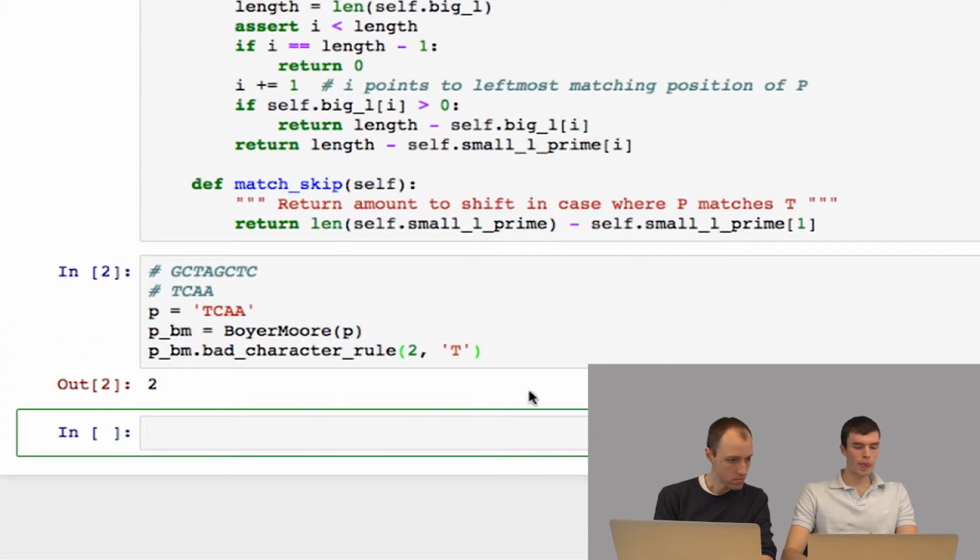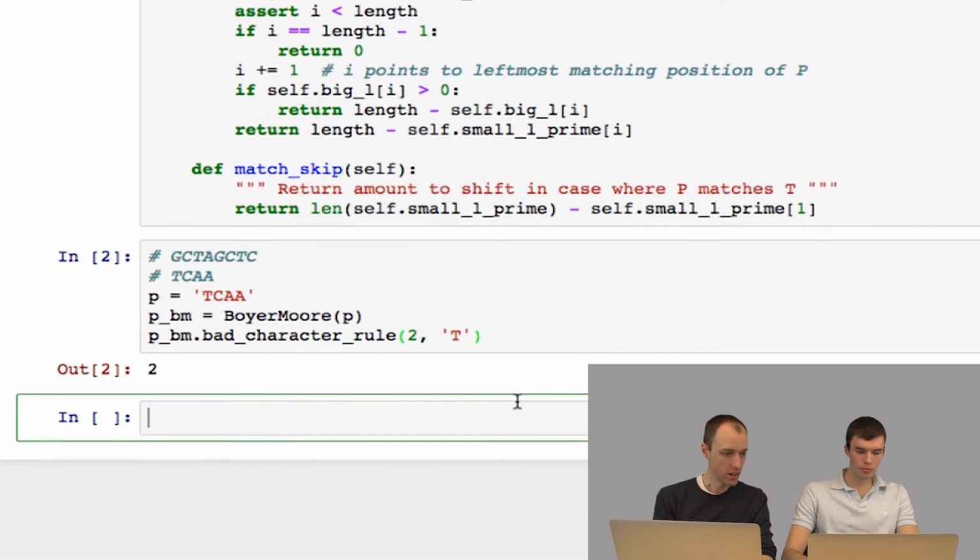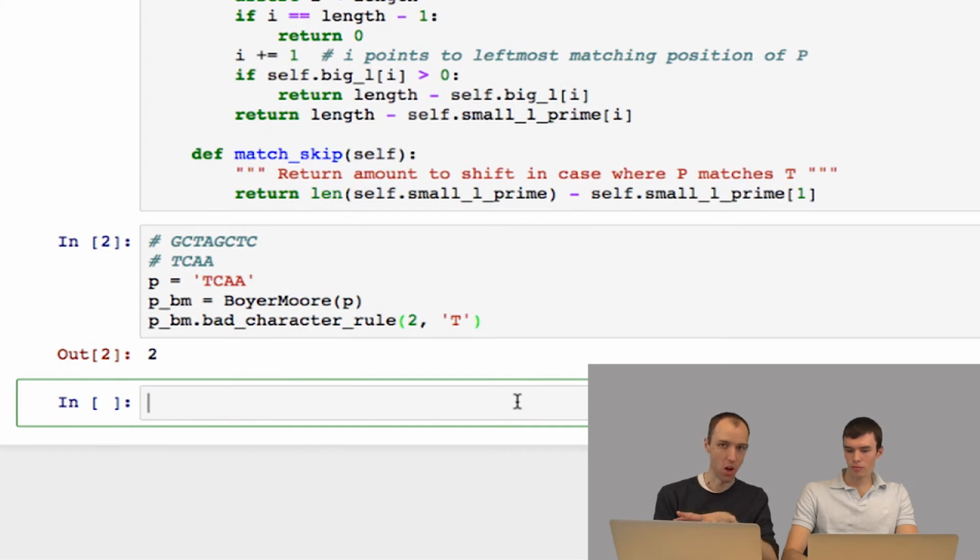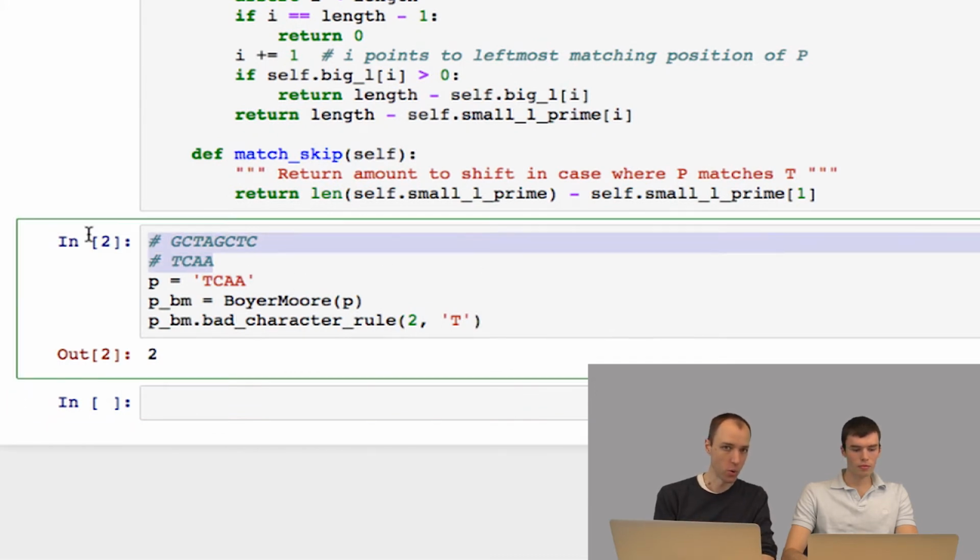So I run that, and I get a skip of 2. This makes sense, because in this case, we're going to have to move our P along until we find a T that lines up with the mismatching T in our text. Once we move it 2 indices along, that first index of P will match up with the text. So we have a skip of 2. That's the amount we're going to shift the pattern along as a result of the bad character rule.